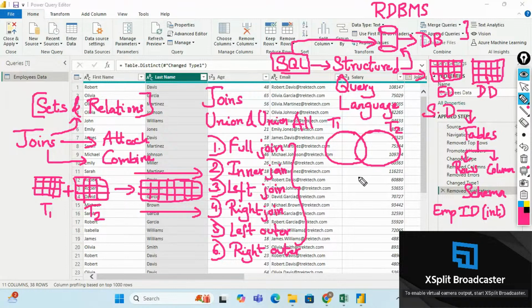Now let me talk about union and also union all. Akhil, what is this union and union all operator in SQL? What does it do? As we have understood, joins combine the tables. Even union and union all do the same. They are used to combine the tables. Oh, then what makes the difference between joins and union?